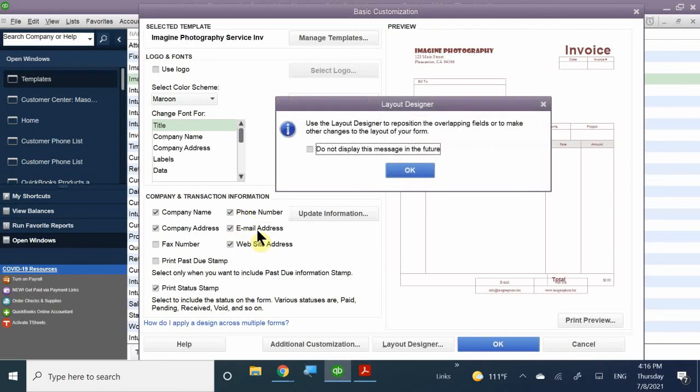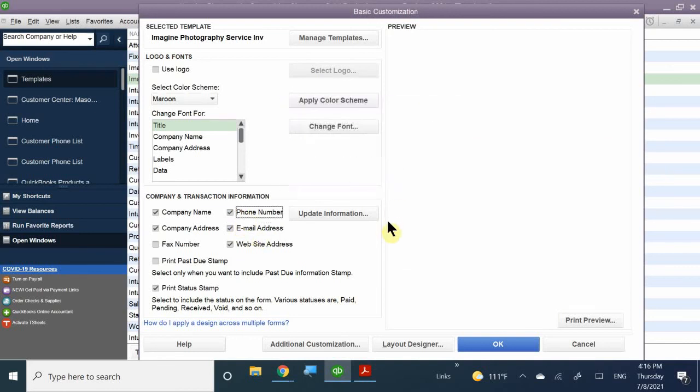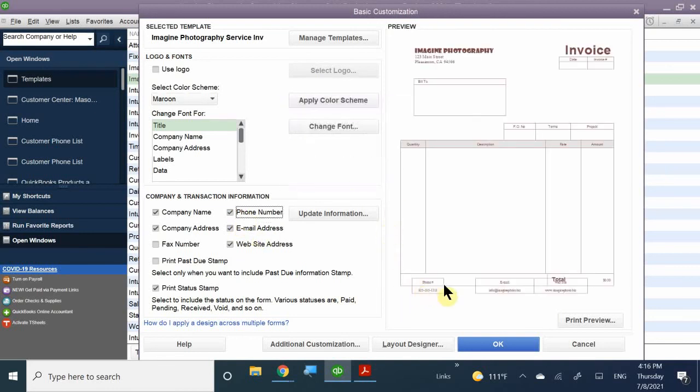Yes, I want my phone number. They should be able to contact me. So notice every time I keep adding something in here, it's creating it down here at the bottom. Now that window that just popped up is telling me, hey, you can rearrange it how you want it to look on your form by using the mover thing, right? In this case, I like it down here. It's fine. It's good enough.